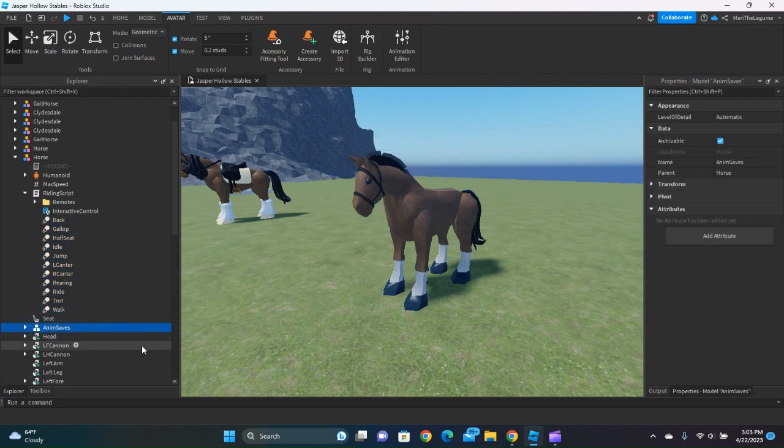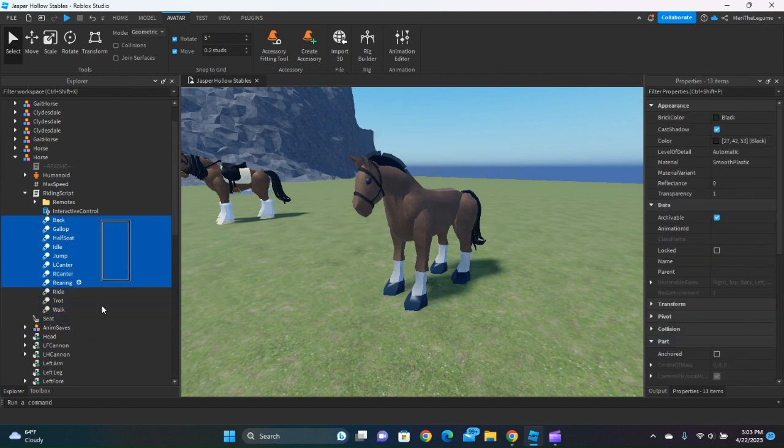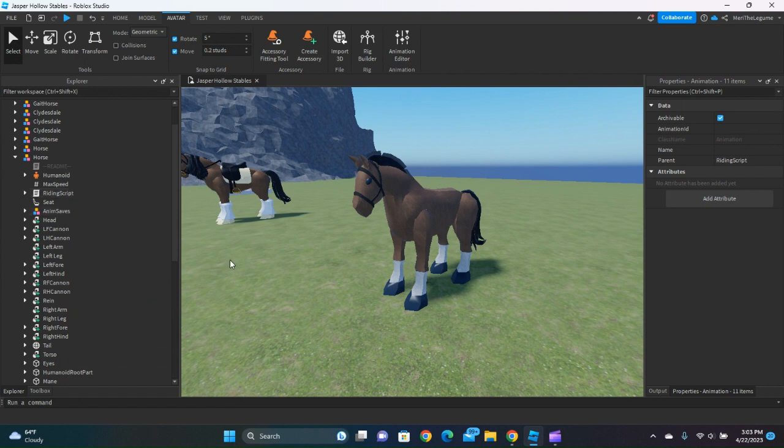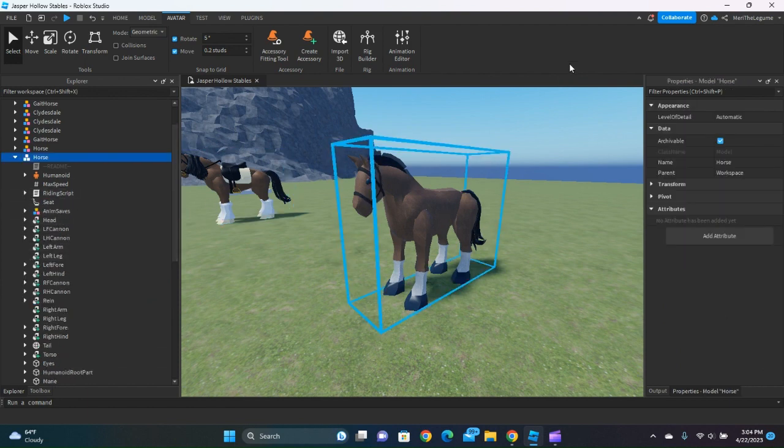So I could actually delete all of these and the horse would still work because it still has all of these that are saved to my account. But if I want other people to be able to view these animations in the animation editor, or I want to view these myself in the animation editor, I need to have this in here.